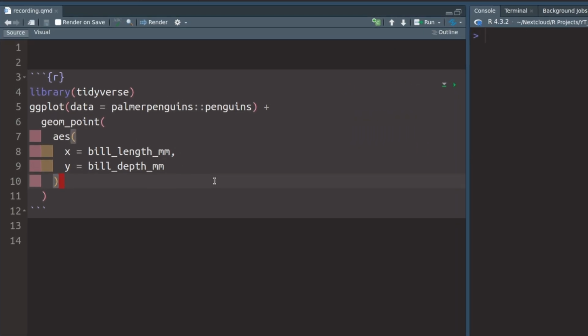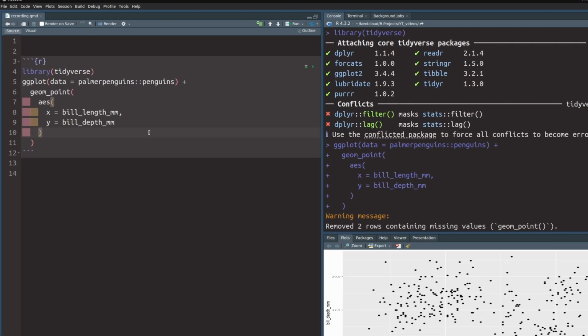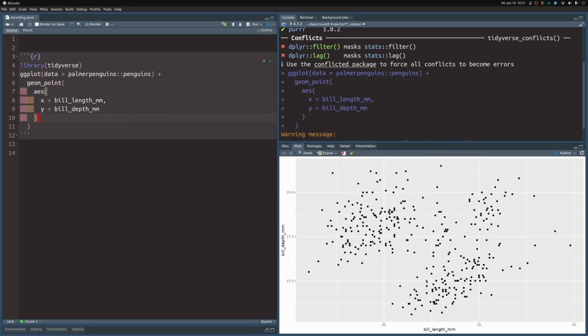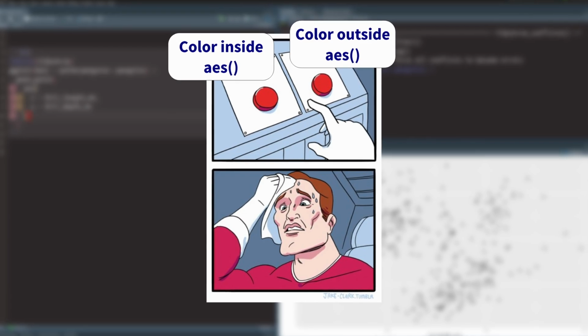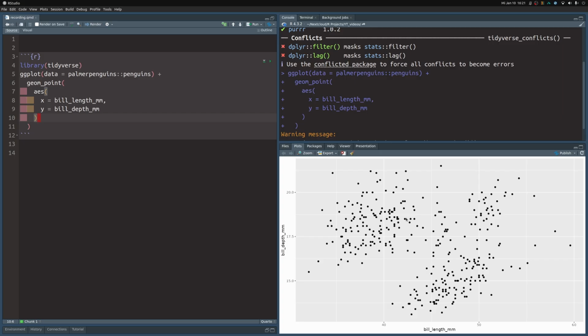In my quarto file, I've already put in a little chart into a code chunk, and if you execute this, you will get a chart like this. Now, the mother of all mistakes is that people don't know how to put in colors into a plot. And this really depends on what you want to do.